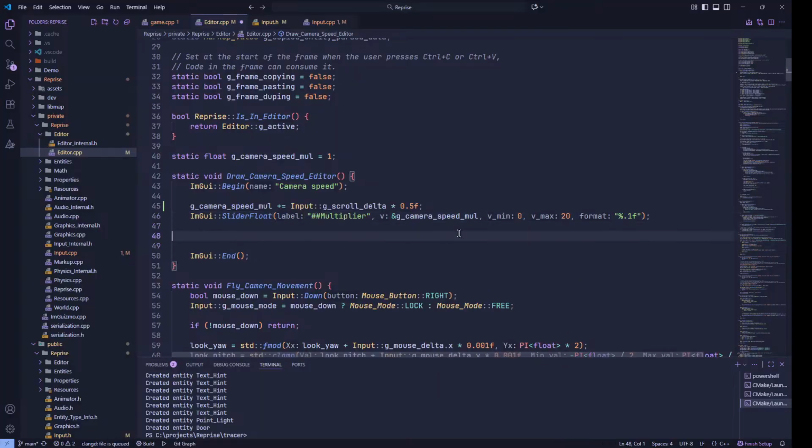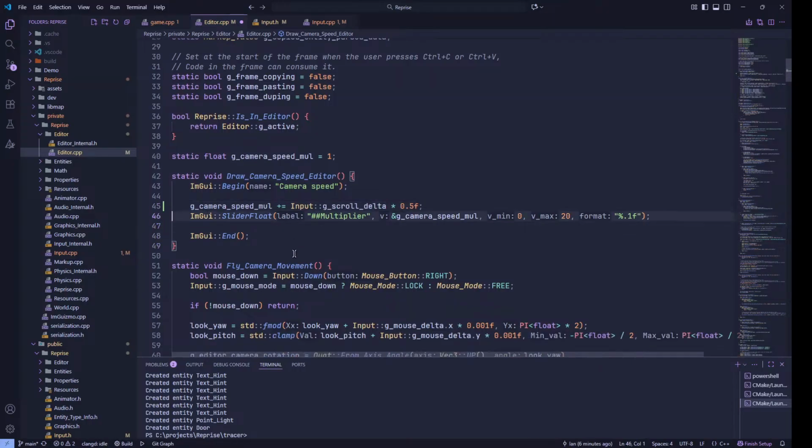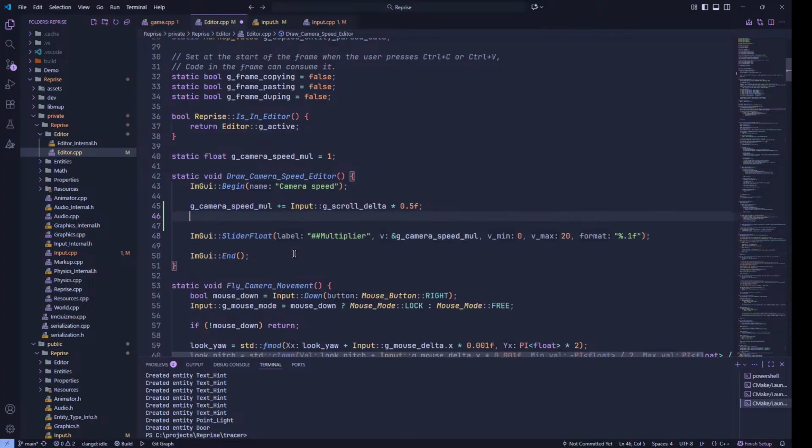So, if G camera speed mole is smaller than 0, I guess it would be here, but it doesn't really matter. Ah, fuck it, let's do it over here. If G camera speed mole is smaller than 0, we just say G camera speed mole is 0. Very stupid small fix.